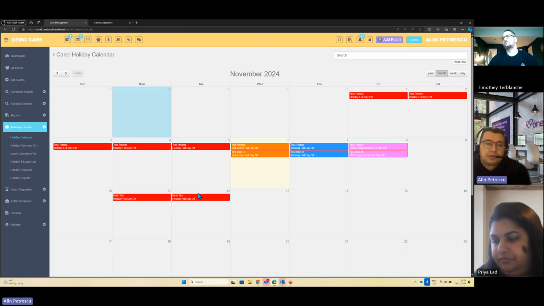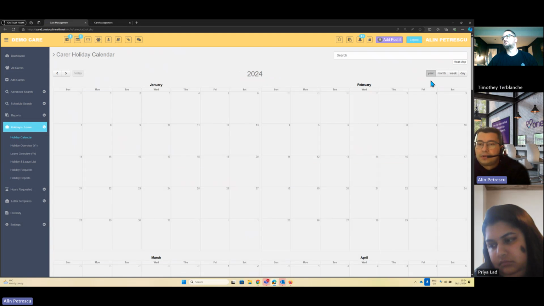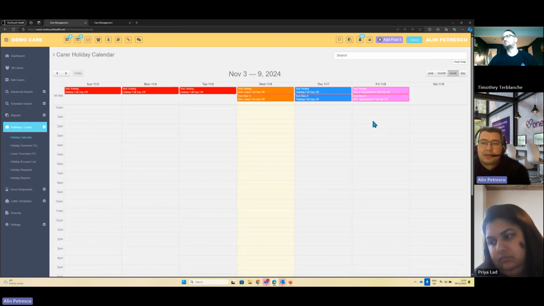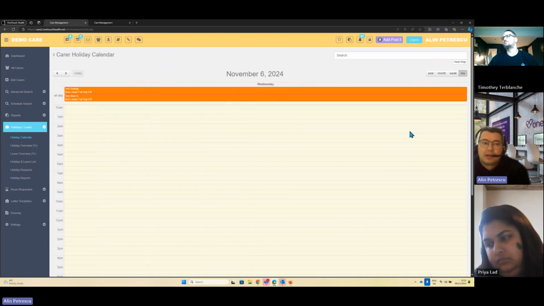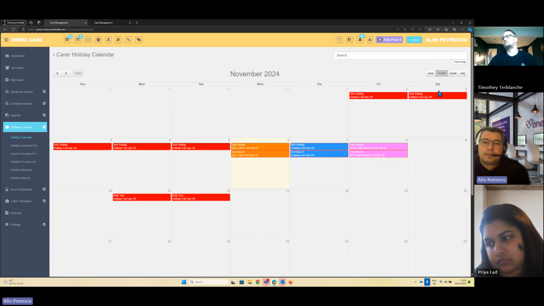and any other options. I can see this for the month, from a year perspective, a week perspective, or a day perspective, depending on how I want to look at it. In here, I can search by care worker as well. I can look at the heat map as well.